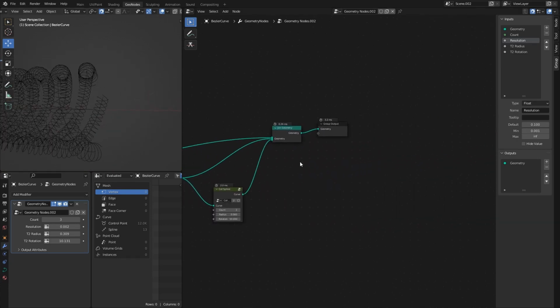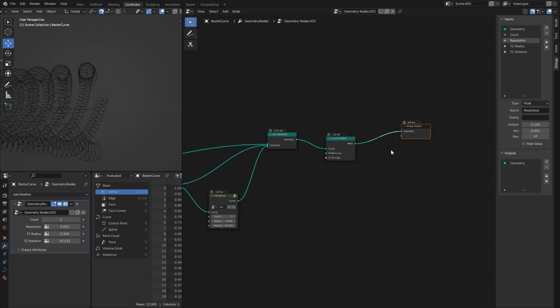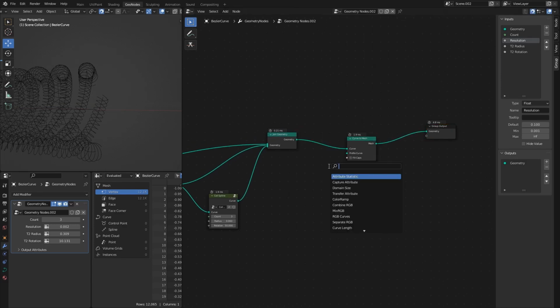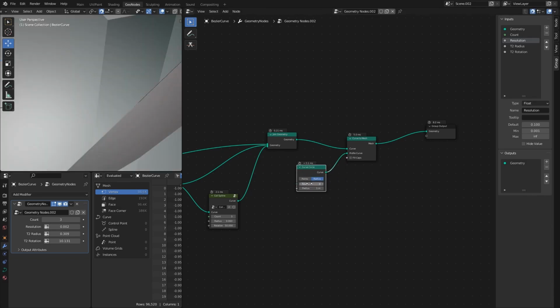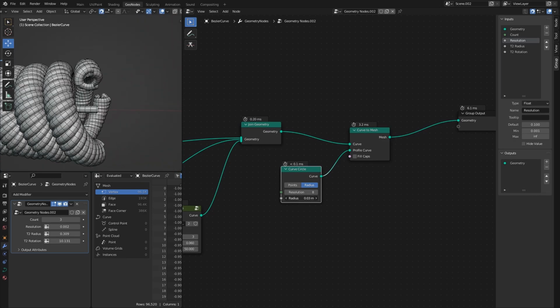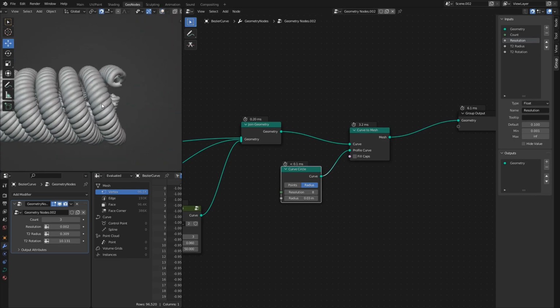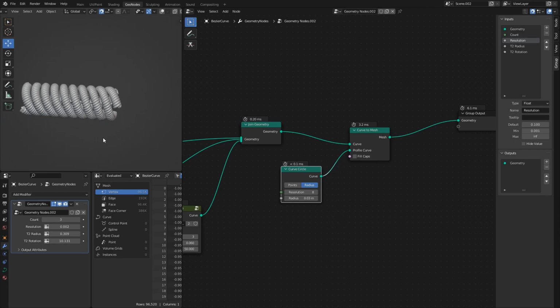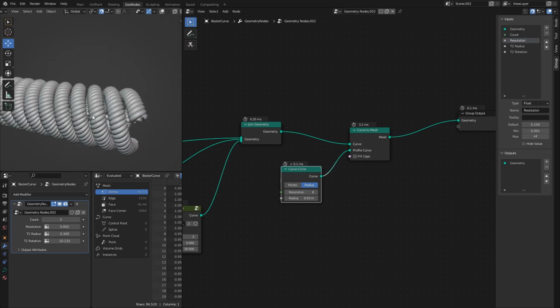All I would need to do then is run all of this through a curve to mesh after the join geometry, and put here a curved circle. I'm gonna set the resolution of that to something like 8. It doesn't need to be too big. Adjust the radius, and yeah, so now you can get something like a rope. Currently it's more of a phone cord.